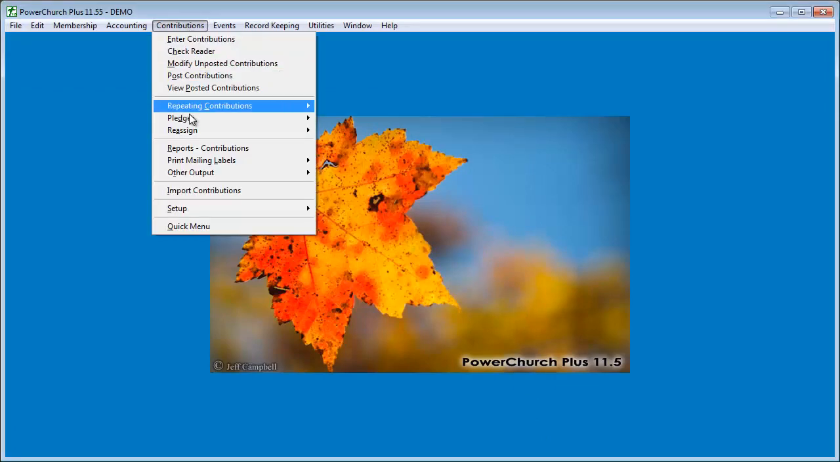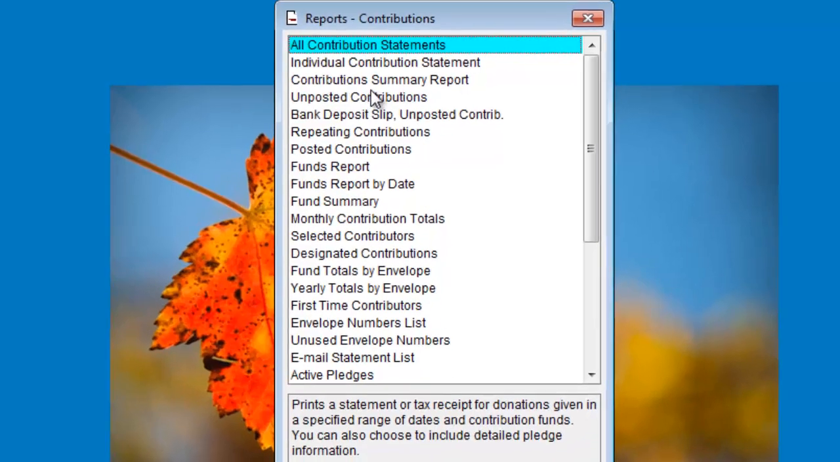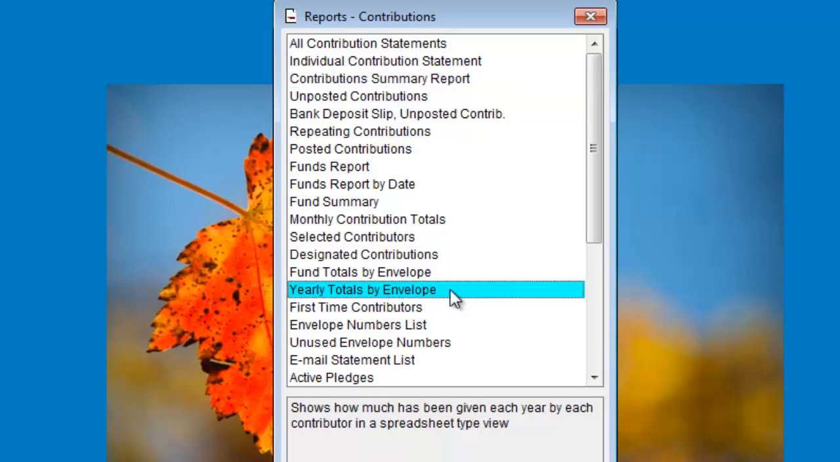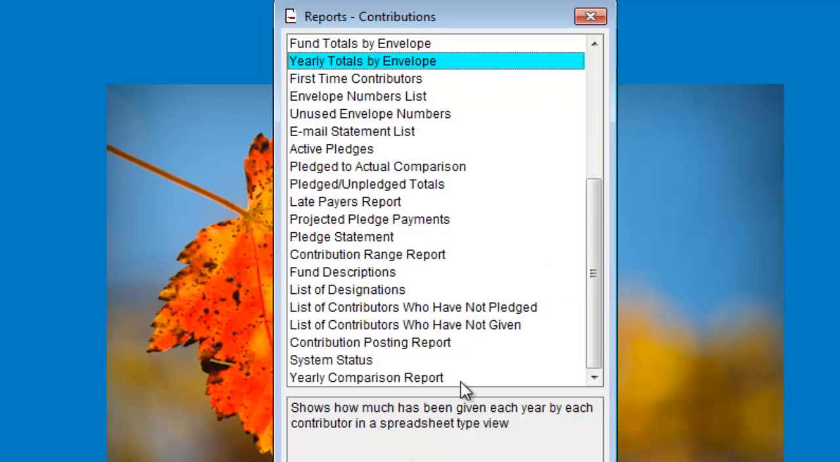There are a few more changes in the contributions reports. What was previously known as condensed statements for office has now been renamed to contribution summary report. There are also two new reports in contributions, the yearly totals by envelope and yearly comparison report.